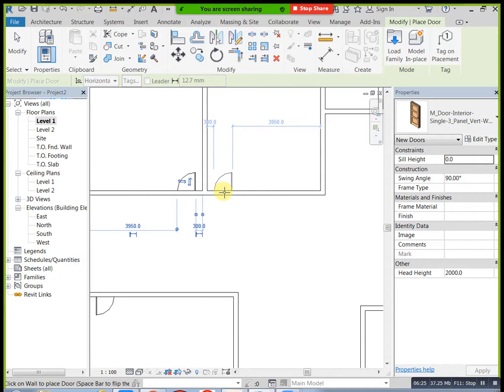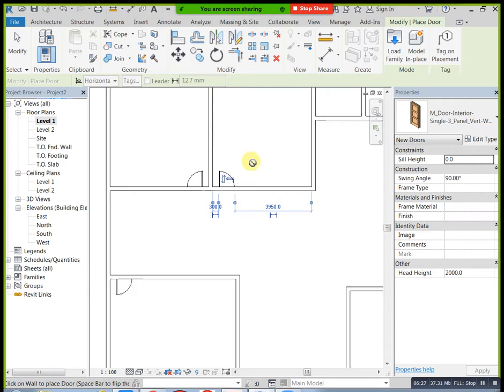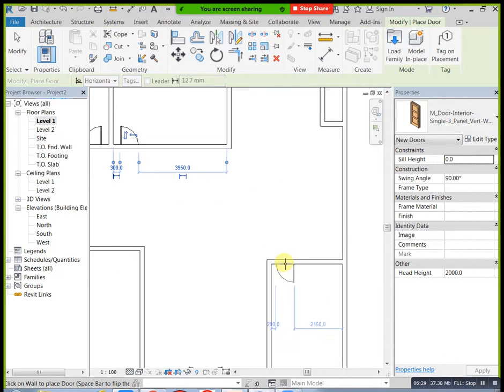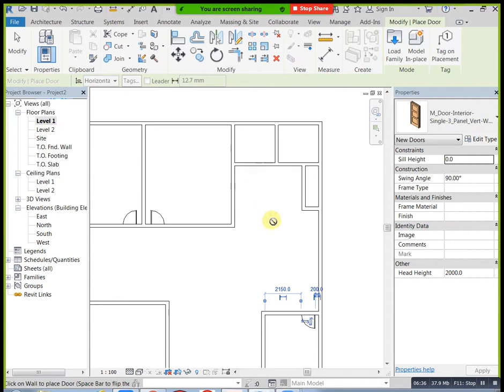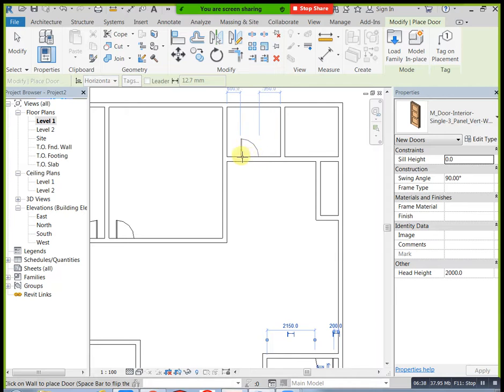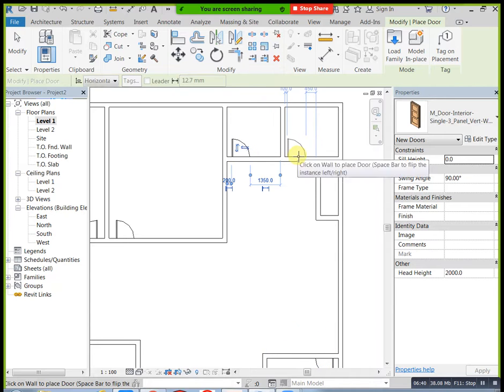Okay, next, if you need a kitchen door, you can mention kitchen door here. Okay, next, washroom door, you can mention washroom doors like this. Now see, just select this one door.